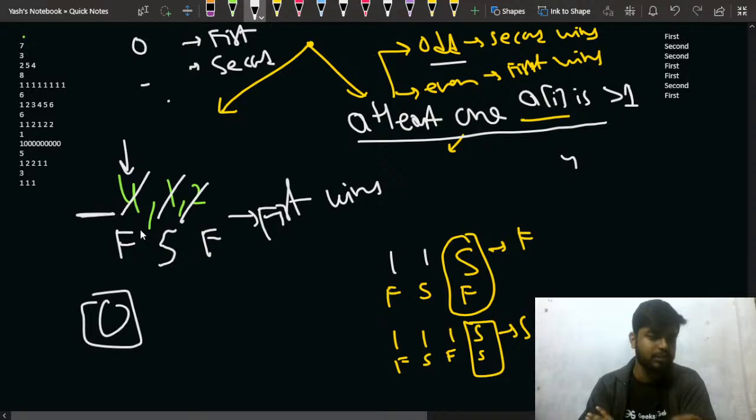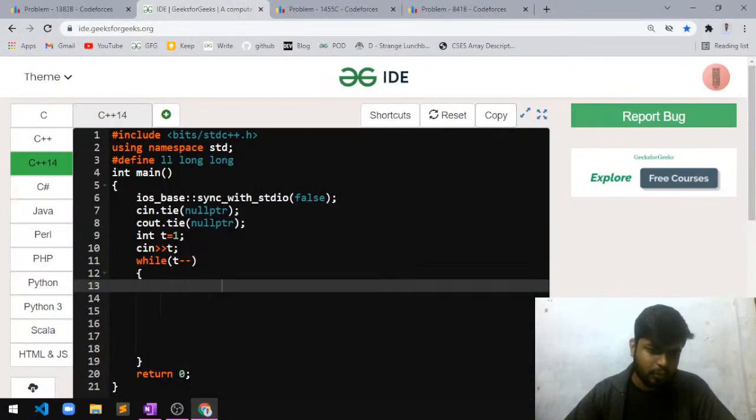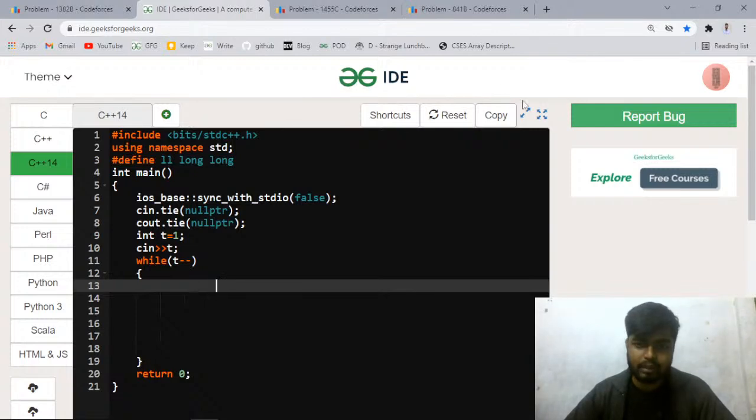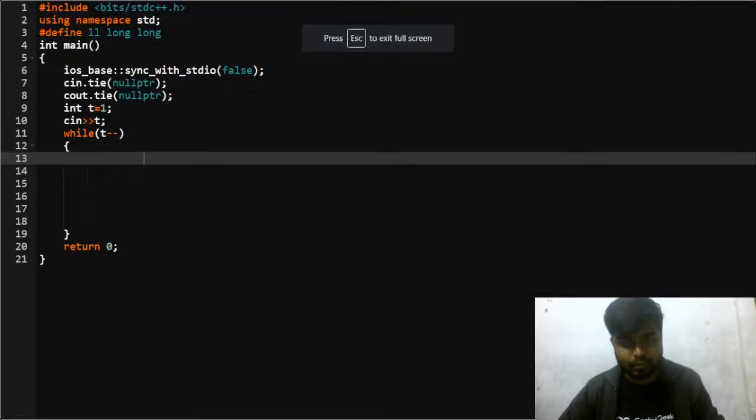Shall I write the code for this? Okay, it is clear, right? Whichever is the first player who gets the, yes, thank you. Great.